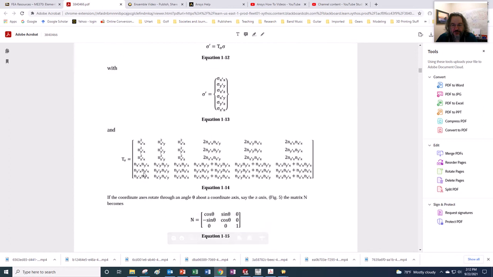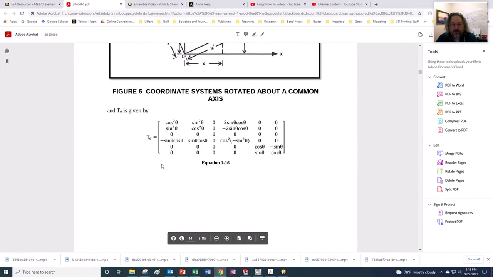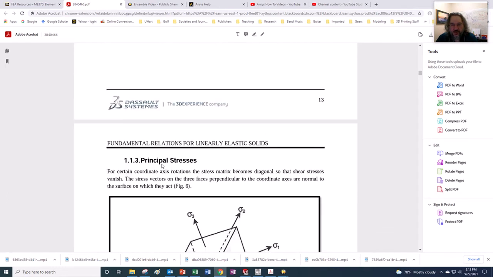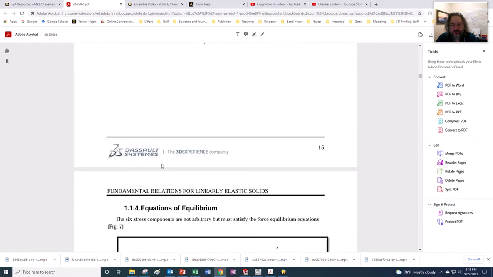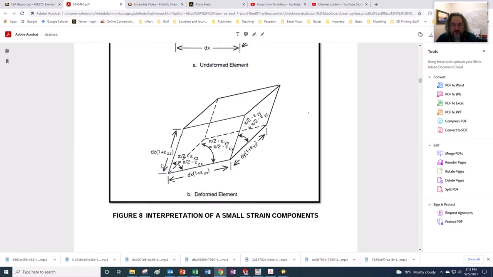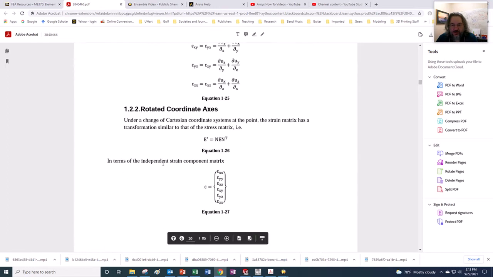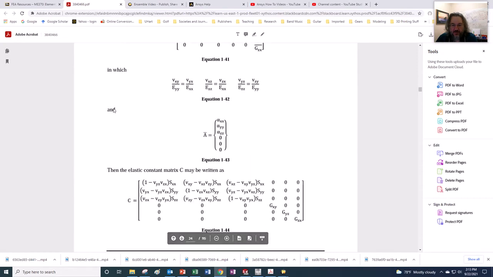This looks like it's going to be a pretty good resource. They're talking about some of the matrix operations. It might give a little bit more detail about the coordinate transformation and that kind of thing, and principal stresses. All right, good. So these will be relevant things that you might want to look through if you want to dig in deeper into what's happening underneath the hood.